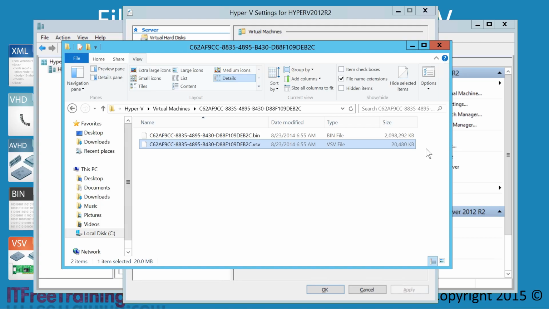These files will only be created if the virtual machine is paused. If, for example, you create a checkpoint for a virtual machine, this will save the current state of the memory and the current state of the devices. However, it will not create bin or VSV files. These files are only created when a virtual machine is paused.